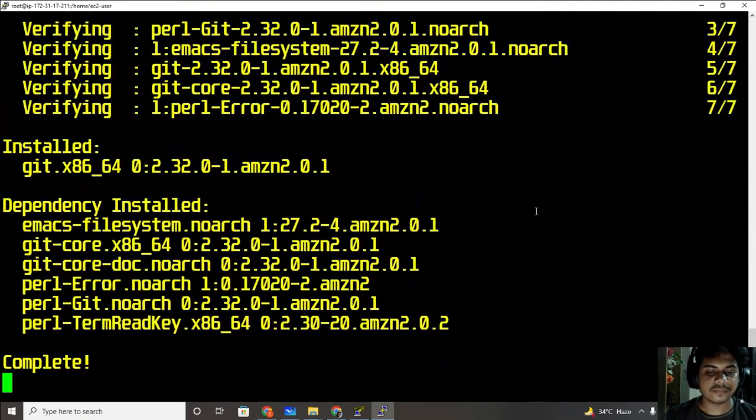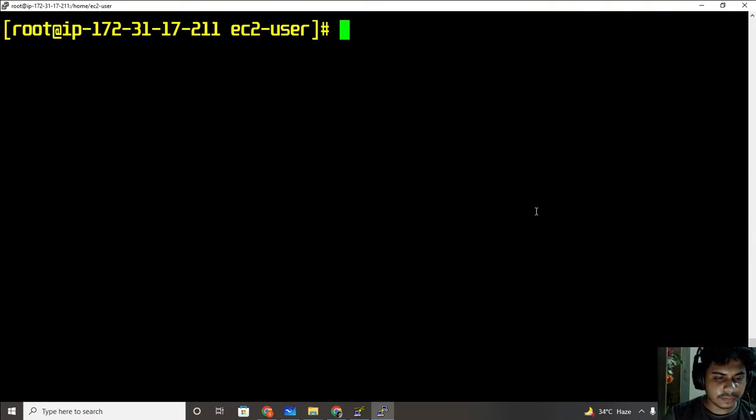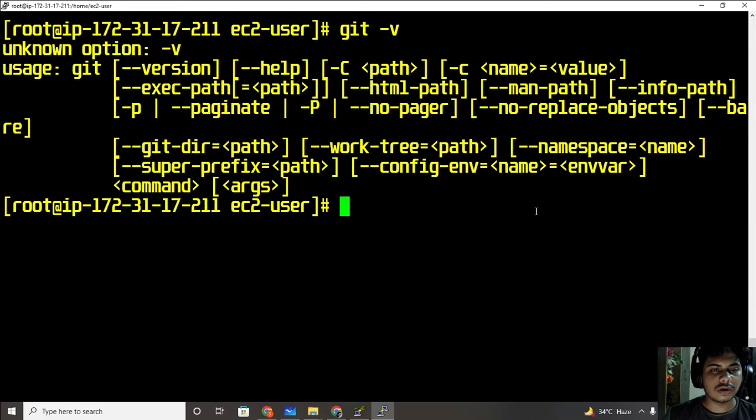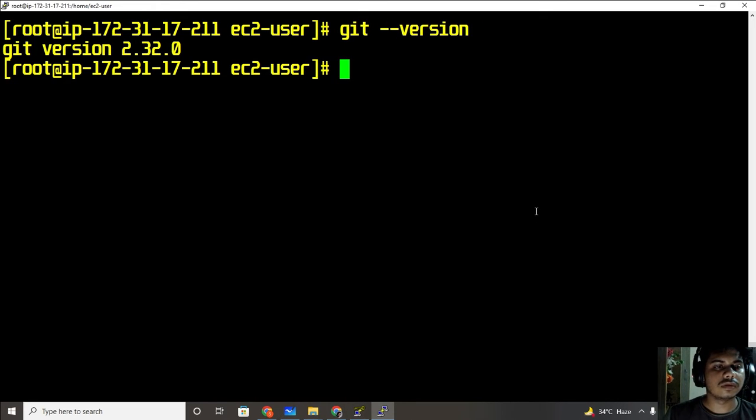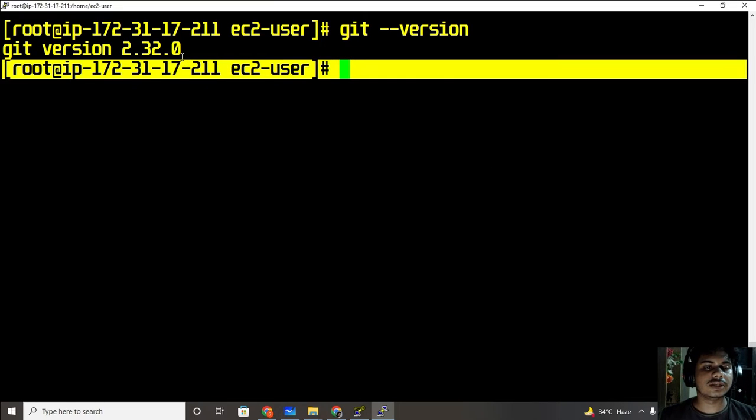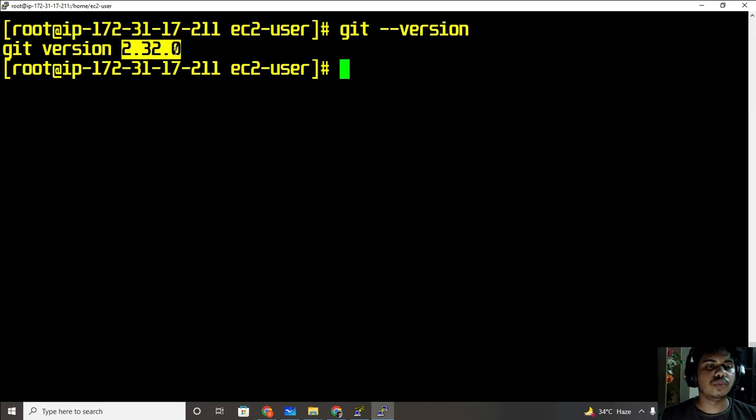Okay, so now it's completed. If you want to check the version of git, git -v, it is not running. Let me do it like this, git --version. Okay, so now you can see that my git version is 2.32.0. Okay, so this is my version of git. So let me show you.